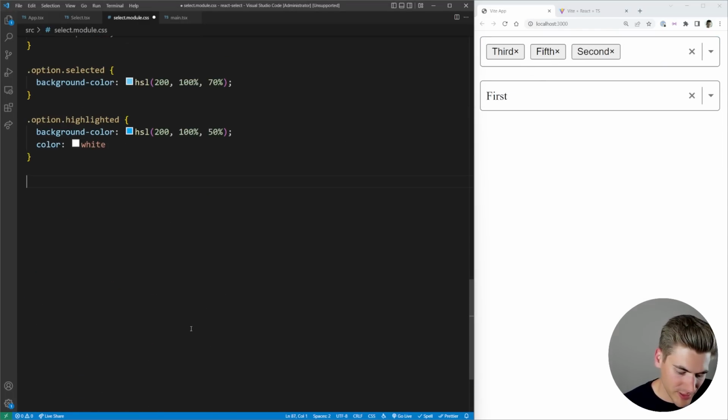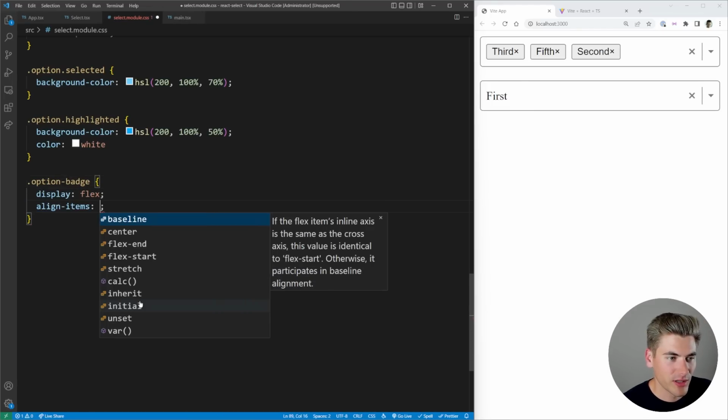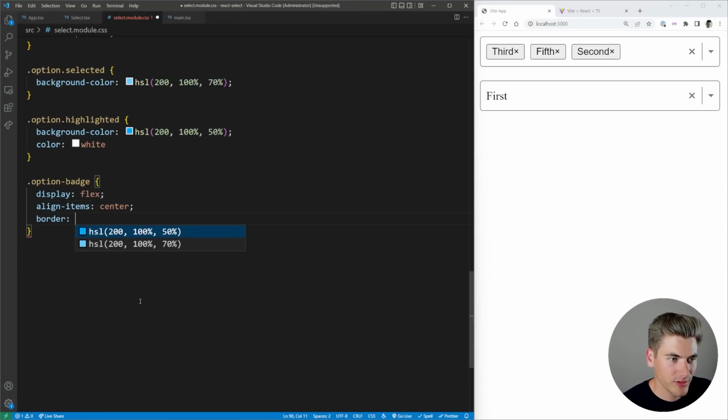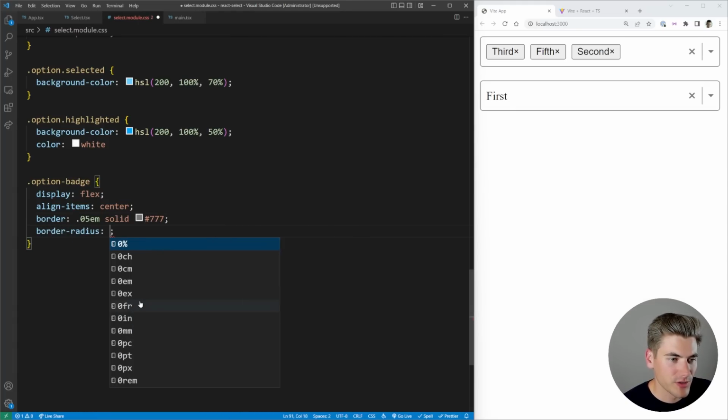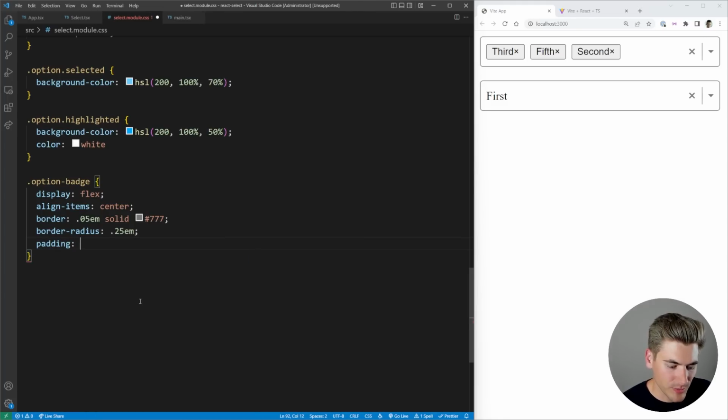Now at the bottom here, let's add some code for that option badge that we created. So for our badge, I'm going to use display of flex because I really like it. We're going to line our items in the center, a border of 0.05 EM solid, and it's going to be that gray color. Everything is going to be based on that gray color. We're going to have a border radius, which is the same border radius we used on everything else, 0.25 EM. Our padding is going to be kind of small because we don't want this to be super big, so we'll do 0.15 and 0.25 EM. Our gap is going to be 0.25 EM. That's spacing out our X from our text because they're very close together.